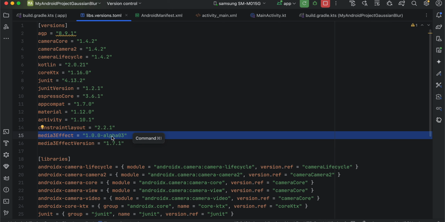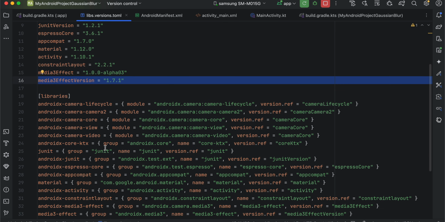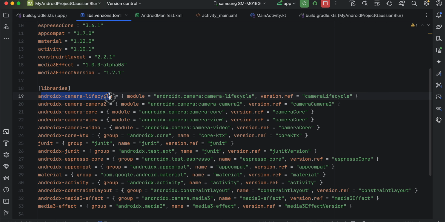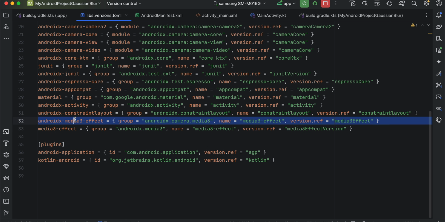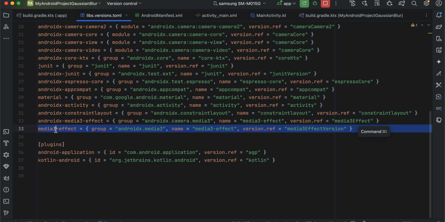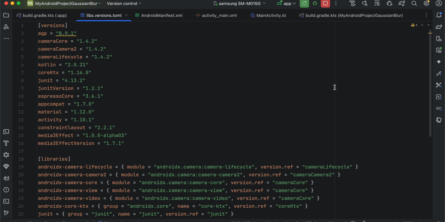If it does become stable, make sure you use the stable version so that you don't see this kind of performance issue. Then this media3 effect version as well, and here you will have to add camera lifecycle, camera2, camera core, camera view, camera video. Make sure you add all this, and here you have to add this androidx media3 effect as well as media3 effect. Then you will see a sync now button. Just click on it and it should download all the necessary dependencies for you.